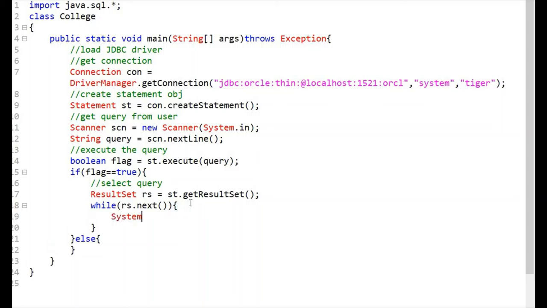System.out.println, rs.getString at the first position, then we'll add a space, then plus rs.getString at the second position. So here the first part is completed. Now let's see the second.